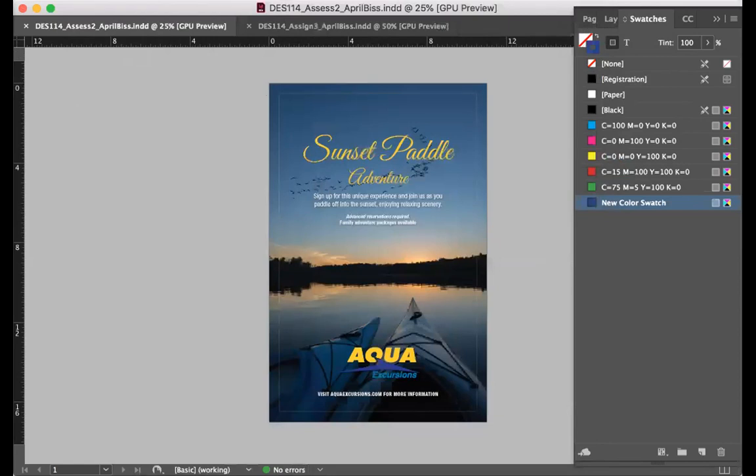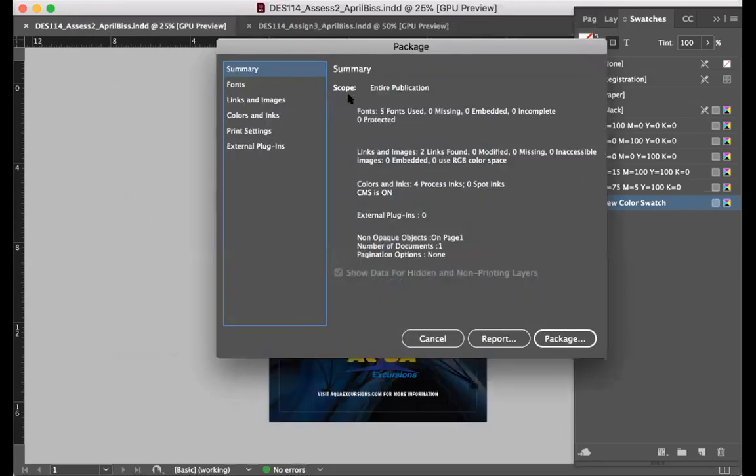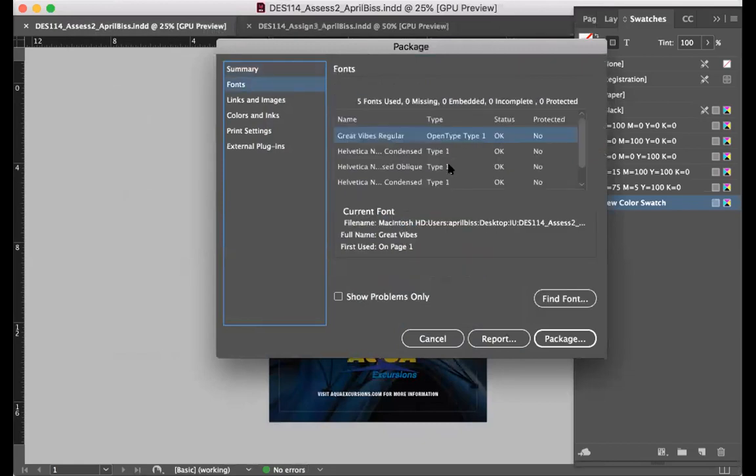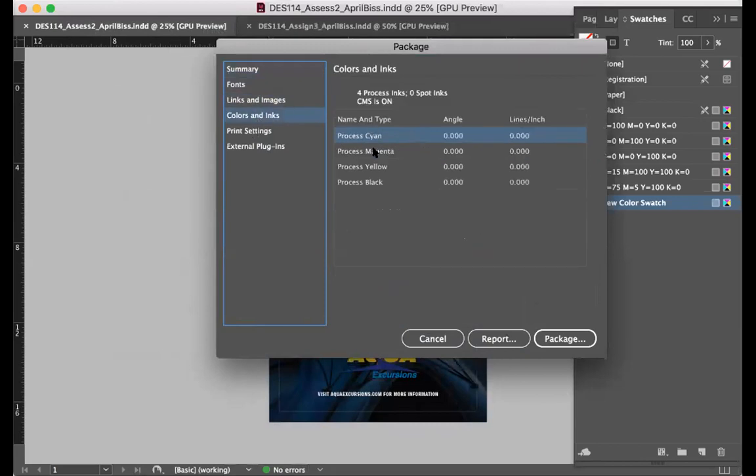Now, this is how you package a file. So go up to File, go down to Package, and this is going to give you a summary of your information. Five fonts used, anything missing. You can check your fonts here. If there's any issues here, you can definitely see that. As far as links and images go, this is just showing you how many links and images you have in your document. Are they linked? Are they not linked? What type? You have a PDF and a CMYK TIFF file. Colors and inks, again, if you had a spot color, it'll show up here. I don't, so that looks good.